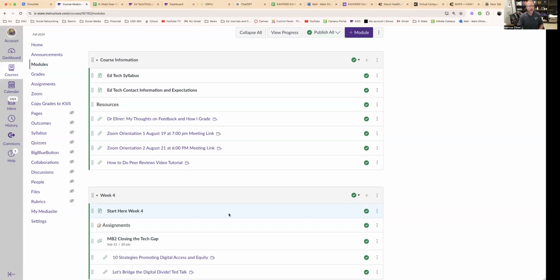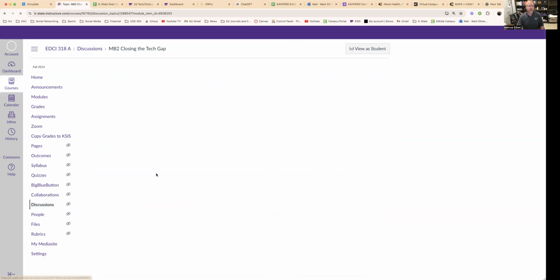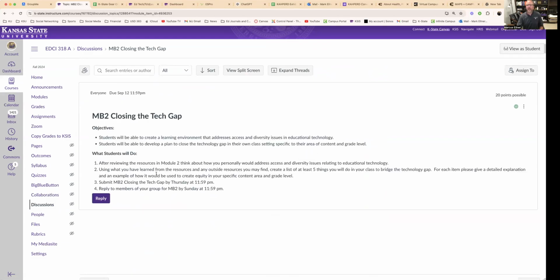Sharing my screen here. You can see I've given you a couple of little resources to go along with it to help. You're going to pop up the assignment here. This will be due Thursday. It's going to be pretty simple. After reviewing all the assignments from the modules, don't worry about module 2, think of 5 things that you can do in your class to bridge the technology gap. And for each one, you're going to give a detailed explanation.